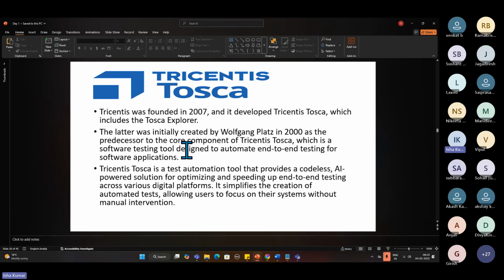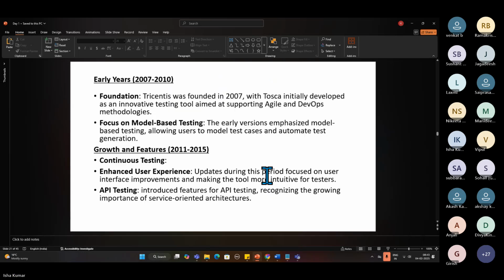Tricentis Tosca is a test automation tool that provides a codeless AI-powered solution for optimizing and speeding up end-to-end testing across various digital platforms. It simplifies the creation of automated tests, allowing users to focus on their systems without manual intervention. There is no necessity for a Jenkins or CI/CD setup. You just have to trigger it on the Jenkins website, done. Everything is done and dusted.